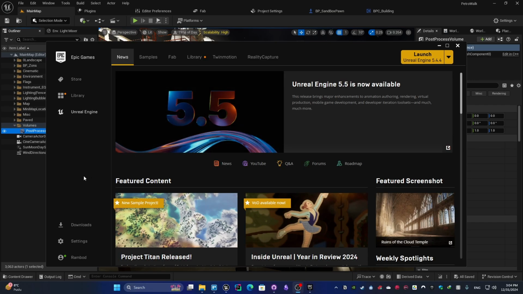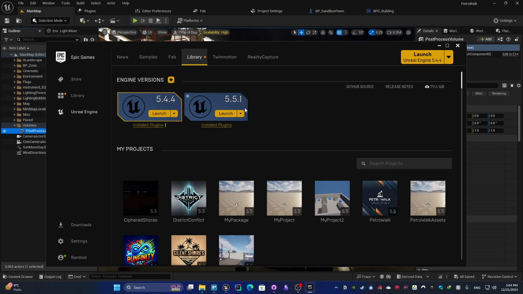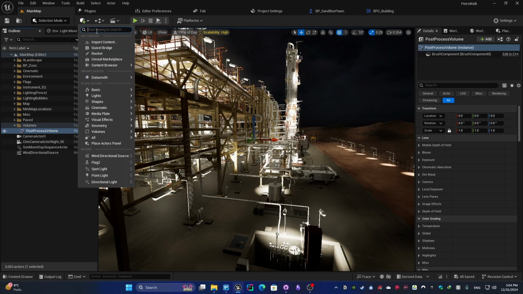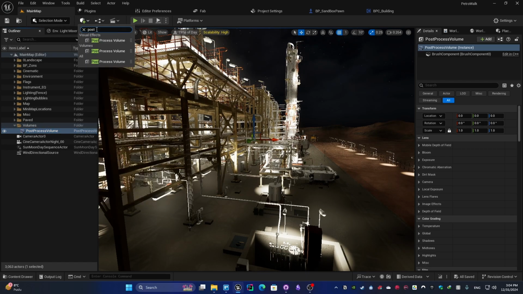This one's about MegaLight. Let's enable MegaLight in Unreal Engine 5.5. Make sure you're using version 5.5.1 or newer to access this feature. First, ensure your project has a post-process volume in the map. If you don't see one, don't worry, you can easily add it from the Place Actor panel.